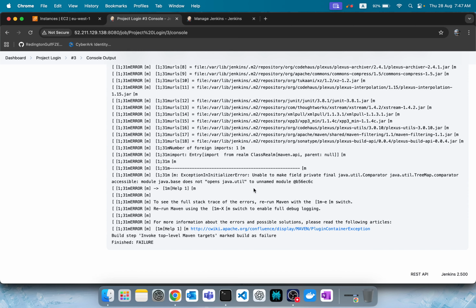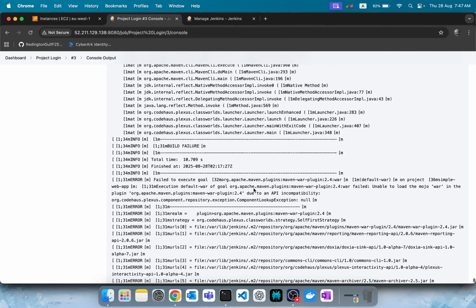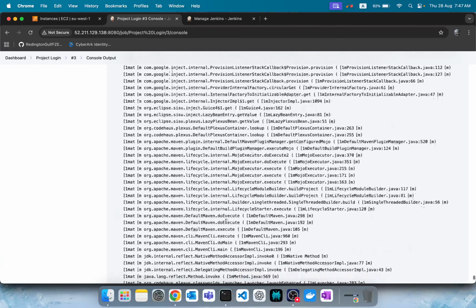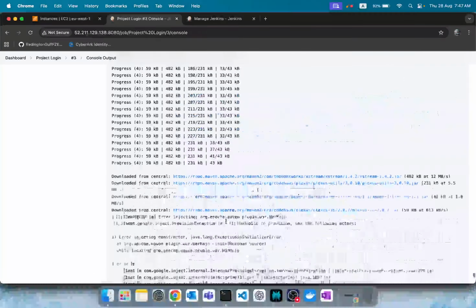Build failure happened. Why? Some code error is there. Of course, I have to load Mojo. I need to fix it. This is not my code. Obviously, I downloaded it from the internet. But yeah, to get it to succeed, I need to fix it, right.